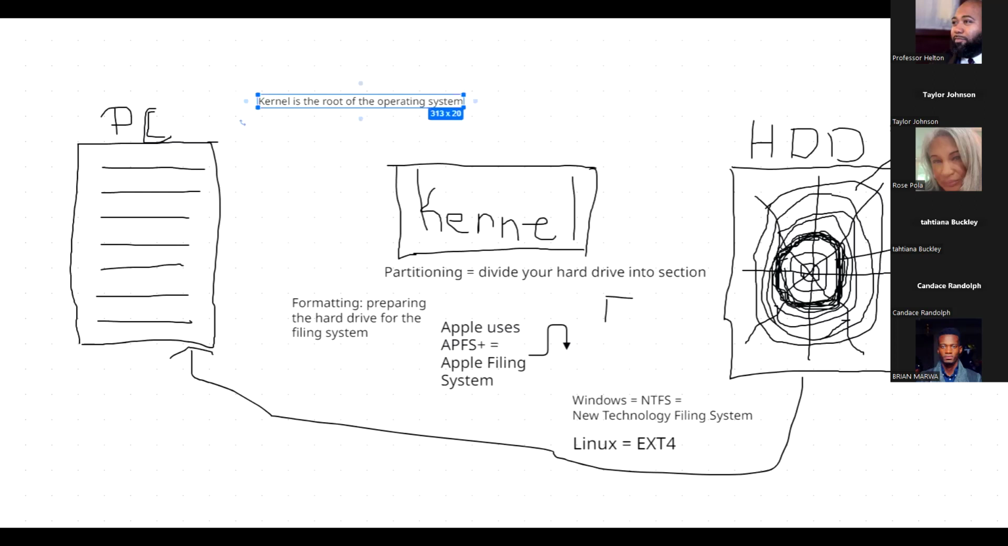What does the kernel do? The kernel performs security. The kernel is responsible for apps and programs. It also controls processes. Now, an app, a program, and a process are different things. You can have multiple things taking place on your computer. The running of a program is a process, and you can have multiple processes taking place on your computer.